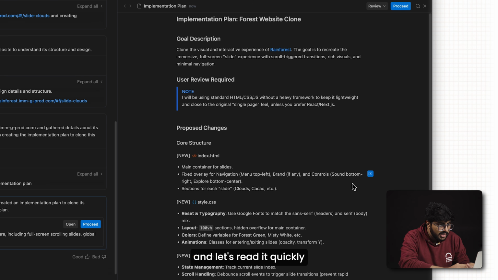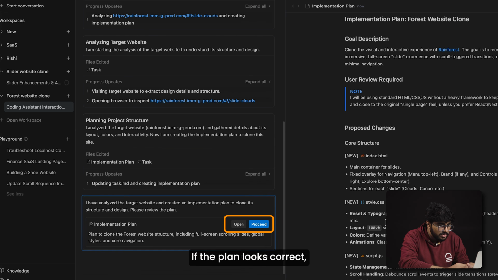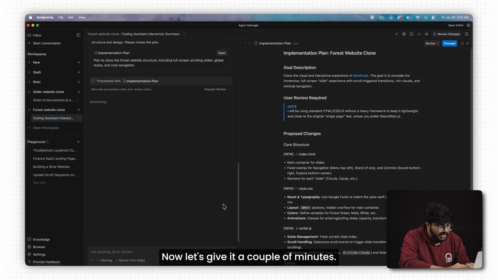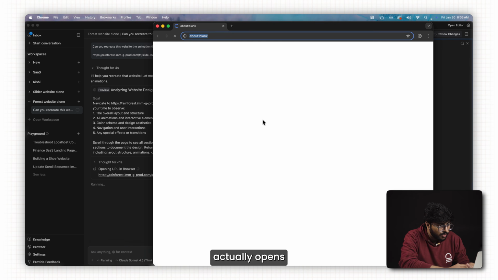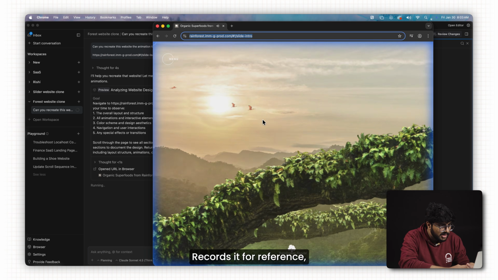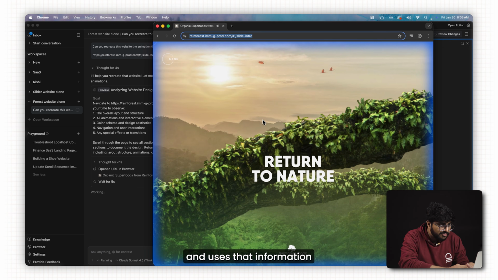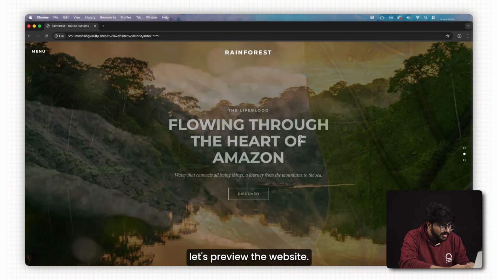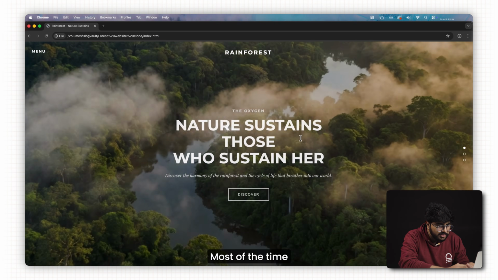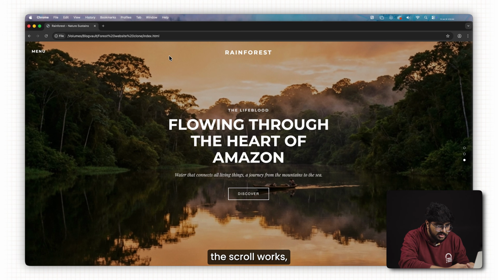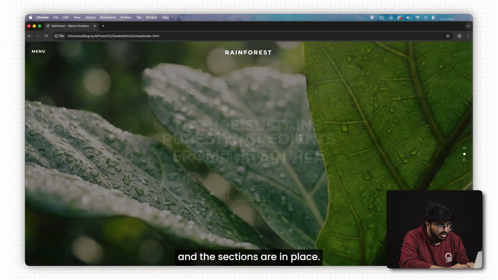Don't skip this part and let's read it quickly so we know what it's about to build. If the plan looks correct, we can click here to proceed. Now let's give it a couple of minutes and AntiGravity actually opens the reference website in the browser, records it for reference, takes screenshots and uses that information while generating the website. Once it's done, let's preview the website. Most of the time the first version is already good. The layout is close, the scroll works and the sections are in place.